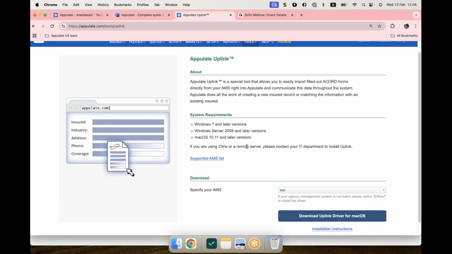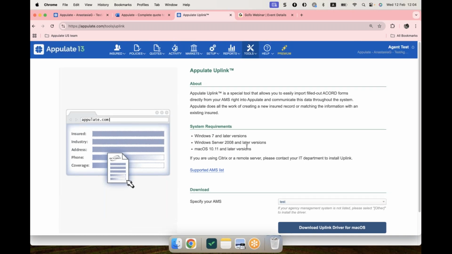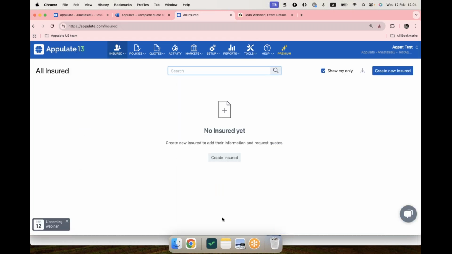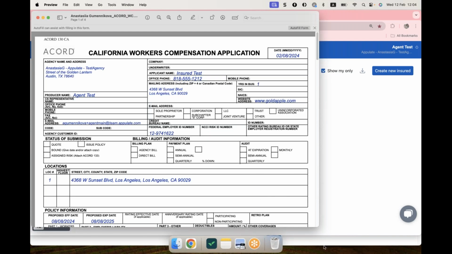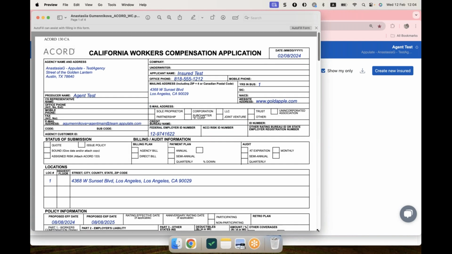So once you have Appulate Uplink installed on your computer, you can simply try to bridge the data from your Accord form that is in your AMS right into Appulate. And let me show you the way you can do so. So for example, I have my Accord form and currently it is open in my regular reader just because I don't have an AMS, but it works absolutely the same way with any other AMS systems.